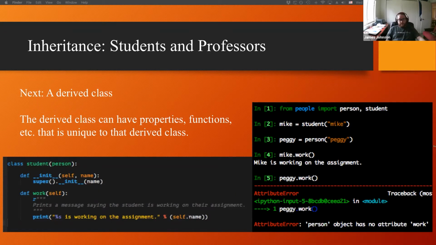And so to illustrate that it is unique to the student object, I import from this file again, and I import both the person and the student classes. I construct Mike as an instance of the student class, and Peggy is now, rather than a student, an instance of the person class, but she is not a student here. So when I call Mike.work, it prints this message, Mike is working on the assignment, just as this function should. But when I call Peggy.work, it raises this attribute error and says it has no attribute work.